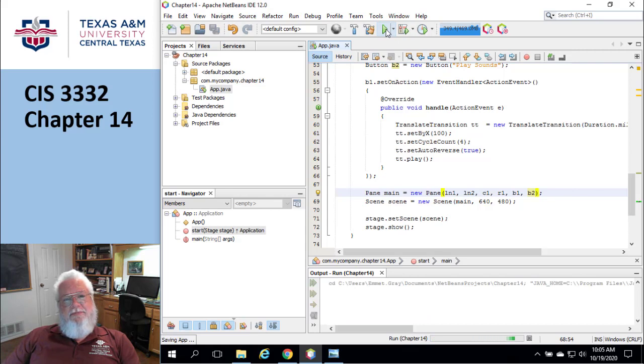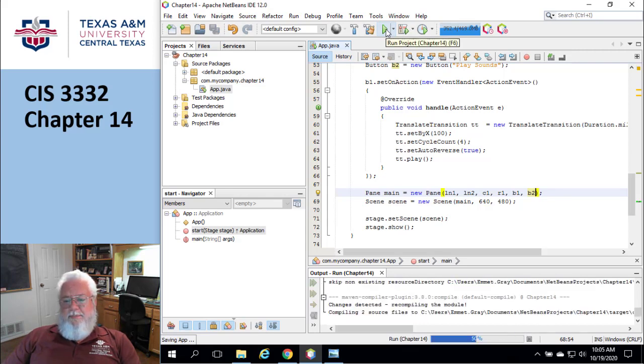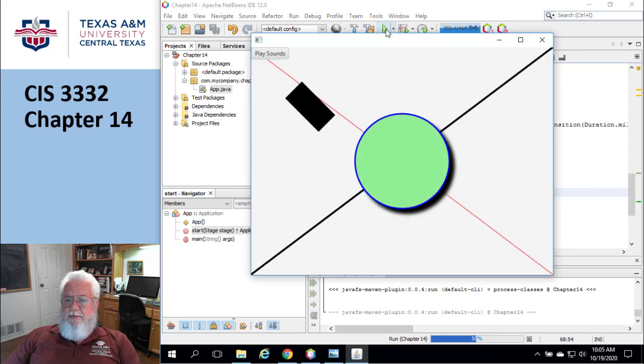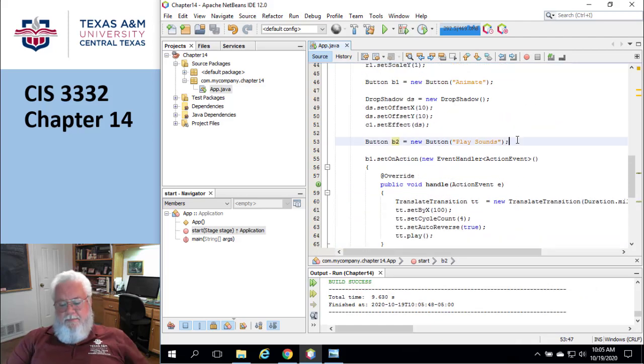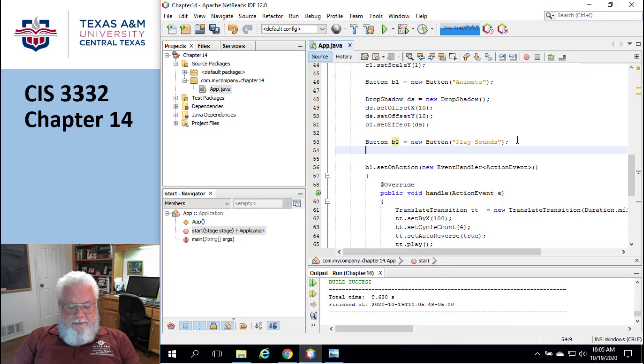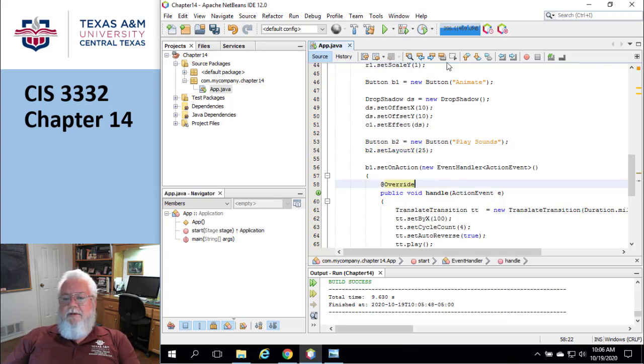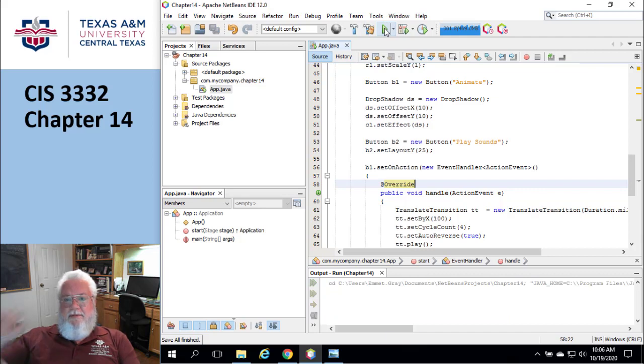The answer is it's going to be smack dab on top of that one, because remember, pane doesn't provide any layout whatsoever. So I can't even get to the other one. So I'm going to manually space this out a bit, okay? Because in order to be able to see these, I'm going to go in there and set a layout Y. So I'm going to say button 2, set layout in the Y direction, and I'm going to use 25 pixels to do that. Okay, so now I actually ought to be able to see both buttons.